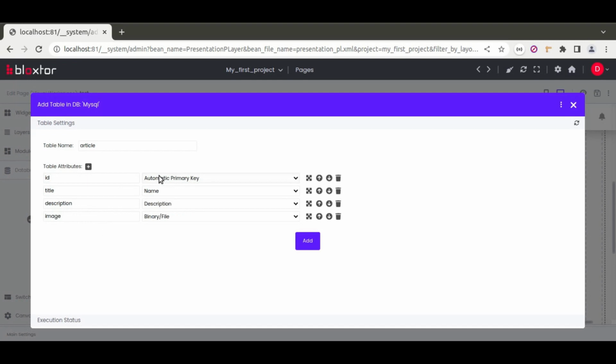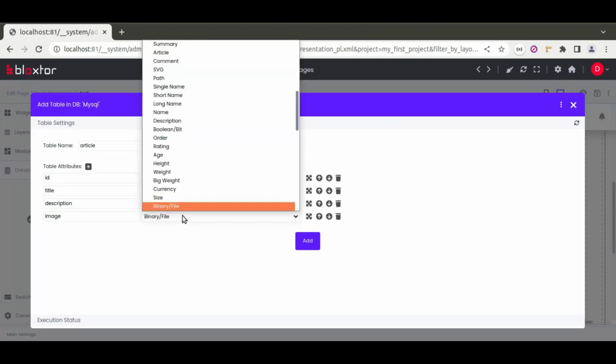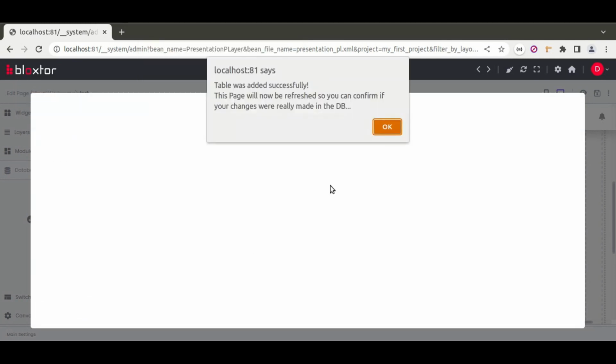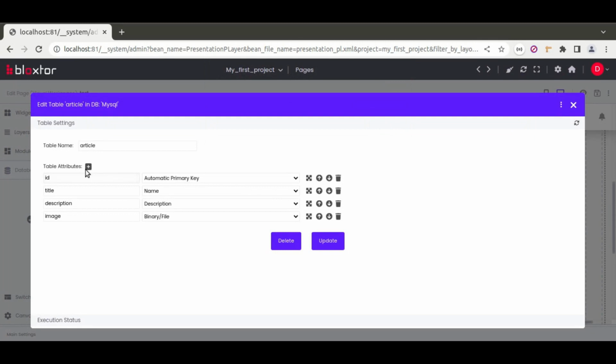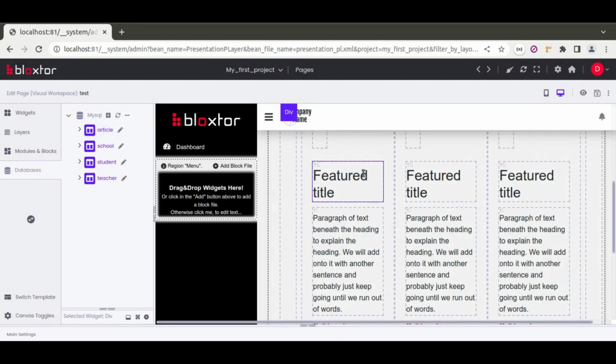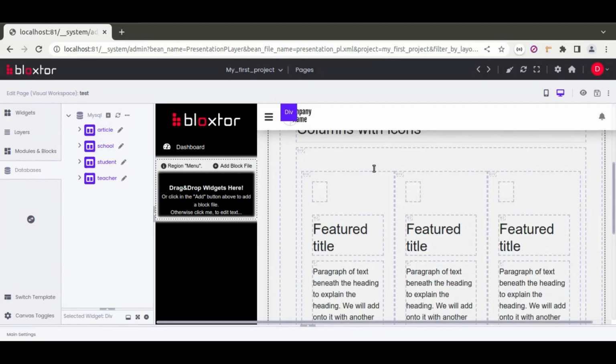The system detects automatically the type of each field. If it doesn't, you need to go here and select the correct one. So let's just add for now. Okay, table was correctly added, so we can close it now, and the table is here. So now from here we could drag and drop the table to here. That's one way of doing this. We had done this in the previous tutorial, but this time we're gonna do something different.